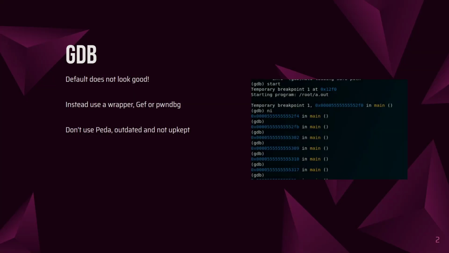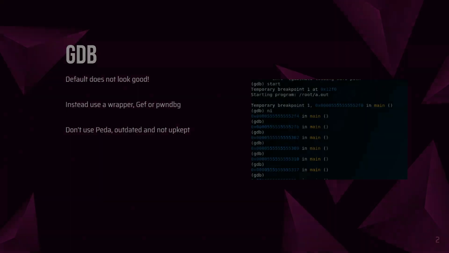The default version of GDB doesn't really look good. It's kind of garbage. And instead, you should use a wrapper for it, like Jeff or Pwndebug. You shouldn't use PEDA. It's not great anymore. When it first came out, it was awesome, and people highly recommended it. But now it's outdated and not kept up and pretty much just causes more headaches than it's worth.